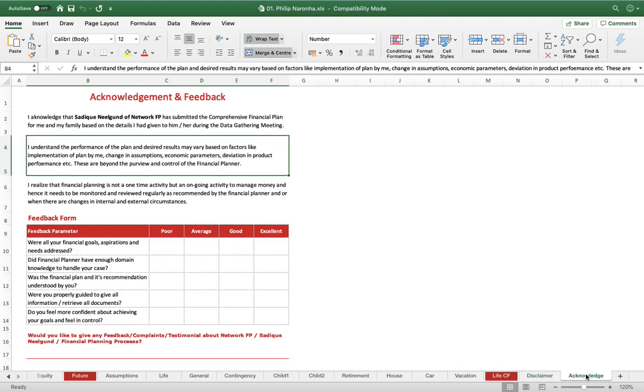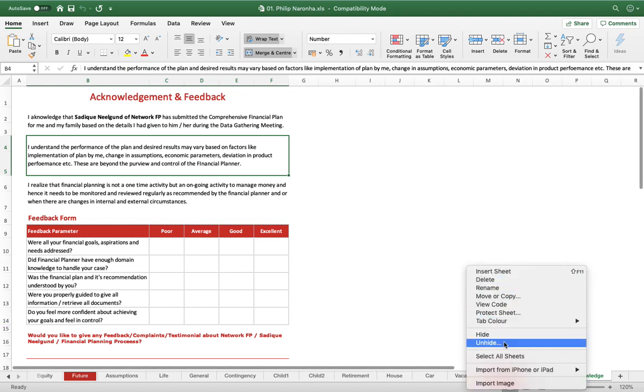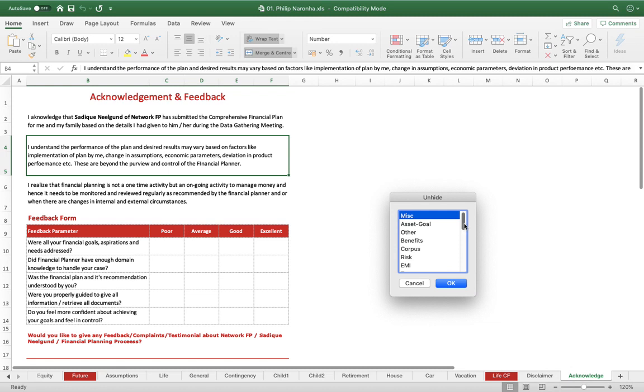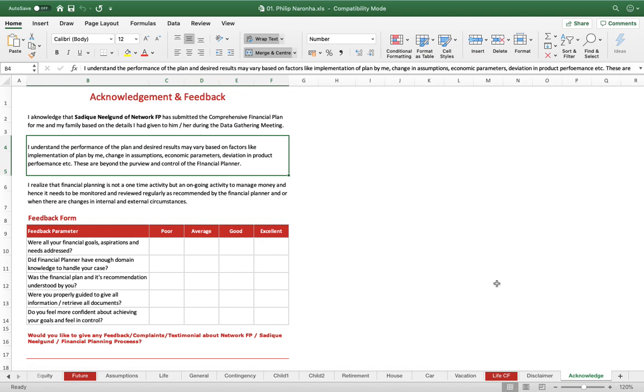Then we have an acknowledgement and feedback form. Apart from this, if I were to unhide, these are the sheets which are seen right now, there are a few more sheets which you actually use on a case-to-case basis, based on client situation. I don't want to get into the hidden sheets in this. There are quite a lot of hidden sheets which we use based on client situation.